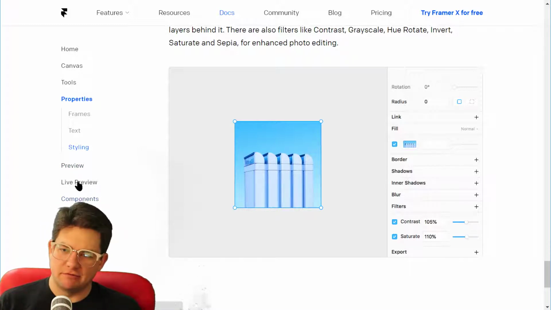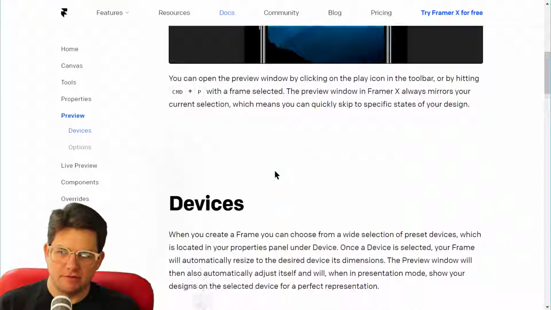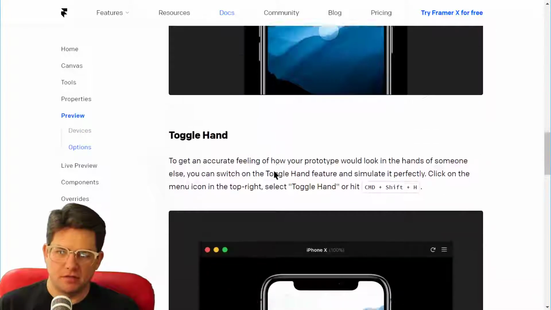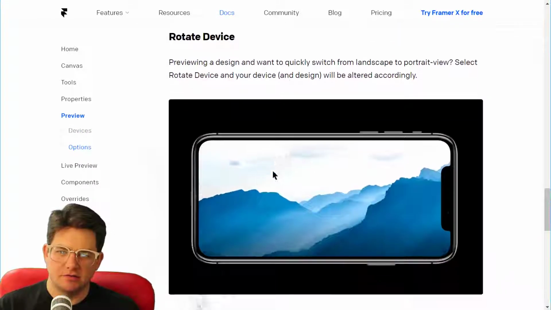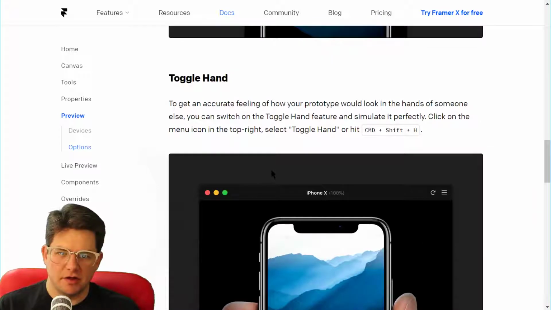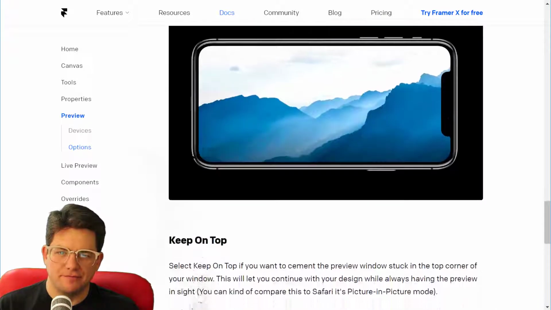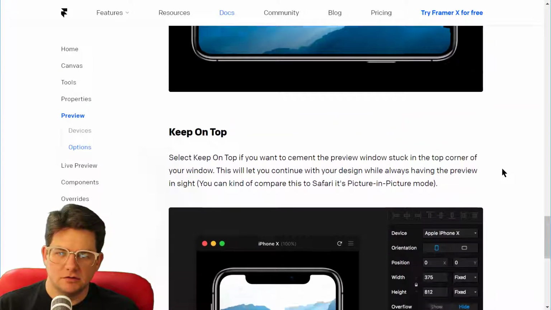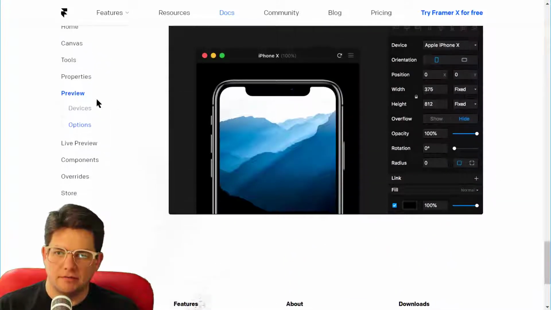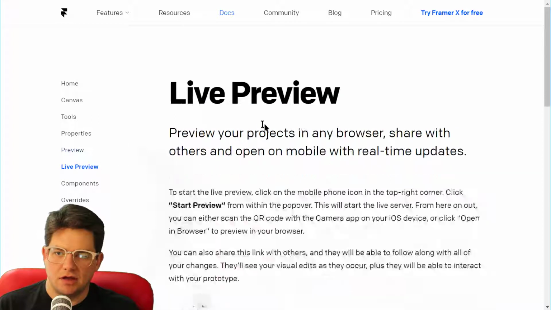Let's skip preview and live preview. Well, that's just okay. Preview stuff. Toggle the cursor, toggle the hand, rotate your device. How do you toggle the hand? Click on the menu. Keep on top. Got it. Okay. And live preview.